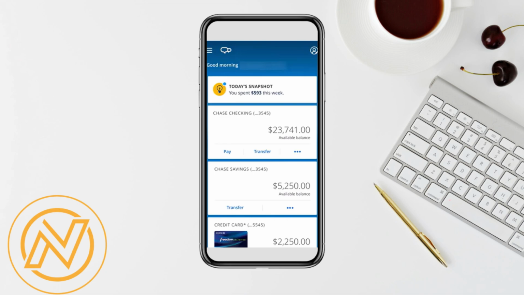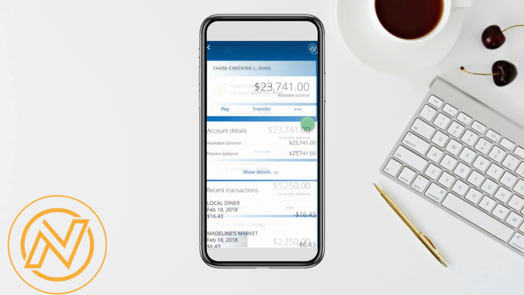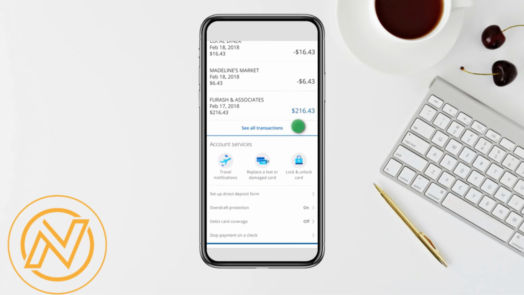Over here, tap on the checking account where you want to enable overdraft protection. Then scroll down to the bottom of the screen until you find the Account Services section and select Overdraft Protection.